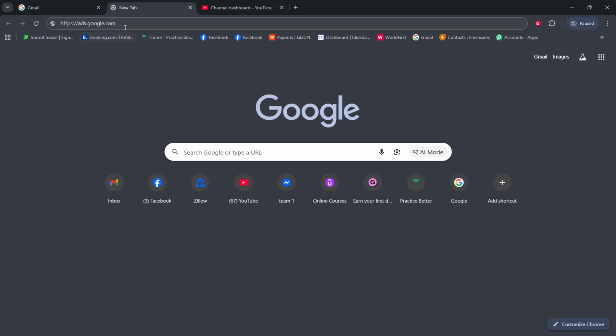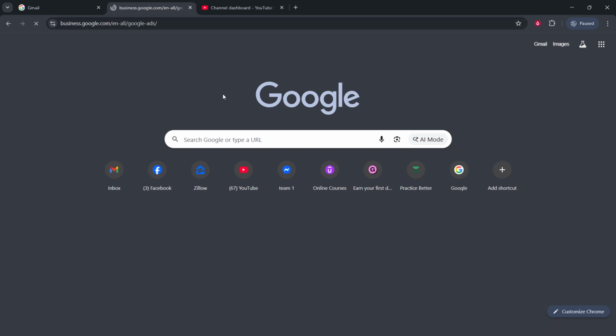So the goal today is to get you signed in and comfortable navigating the exact areas where your YouTube campaigns live. Open your preferred browser and go to ads.google.com. In the top right corner, click Sign In. Use the Google account that's linked to your advertising activity. If you work with multiple Google accounts, double-check you're using the one tied to your ads to avoid confusion.